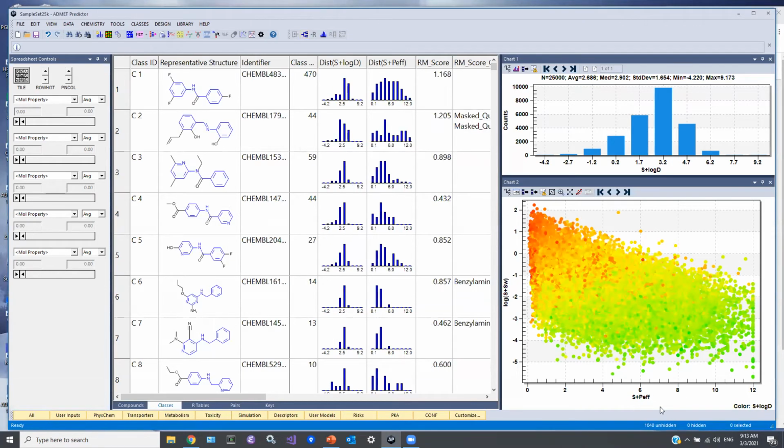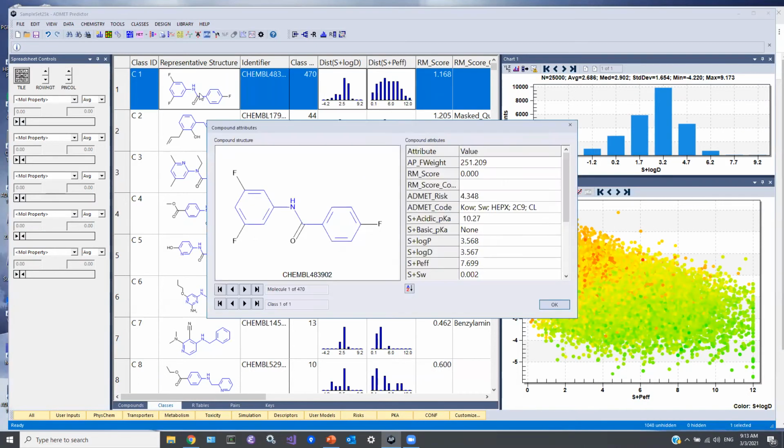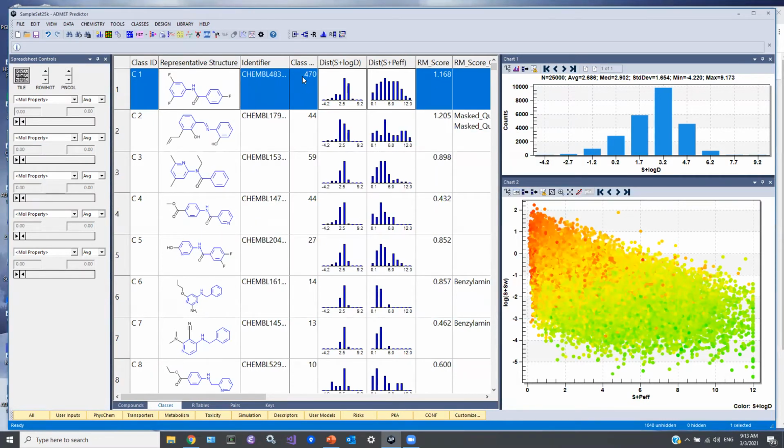Roughly 1,000 classes were identified. Each is represented by one row in this tab. If I double click here, you see that the common scaffold for the class is shown in blue. You see the number of compounds in each class. You can optionally add property histograms. This is predicted logD and permeability. And you see that the classes are automatically organized so that classes with similar scaffolds are placed next to one another in the spreadsheet. You can perform substructure searches here in the classes tab.